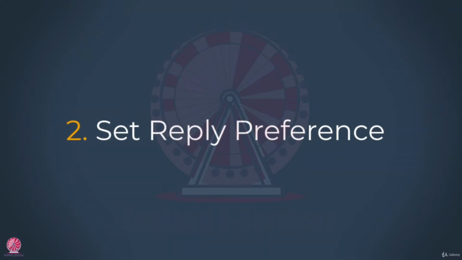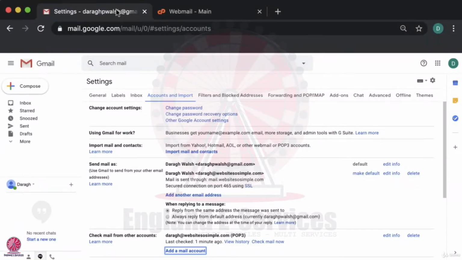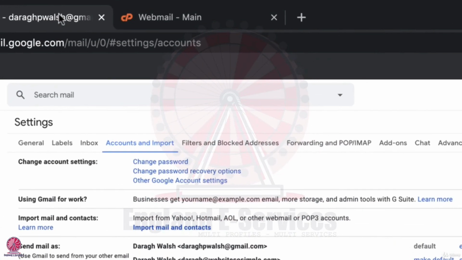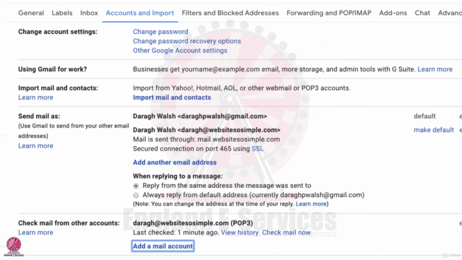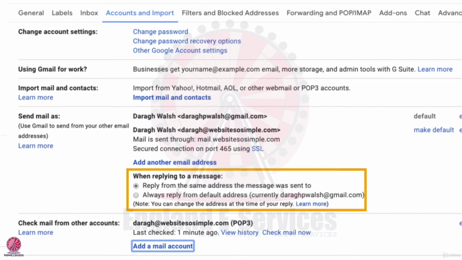Step 2 is to set a reply preference. This is a very quick step, but it can save some embarrassments and make you look more professional with your emails. Under Accounts and Imports, and where it says Send Email As, you will see that there are two options when replying to an email.